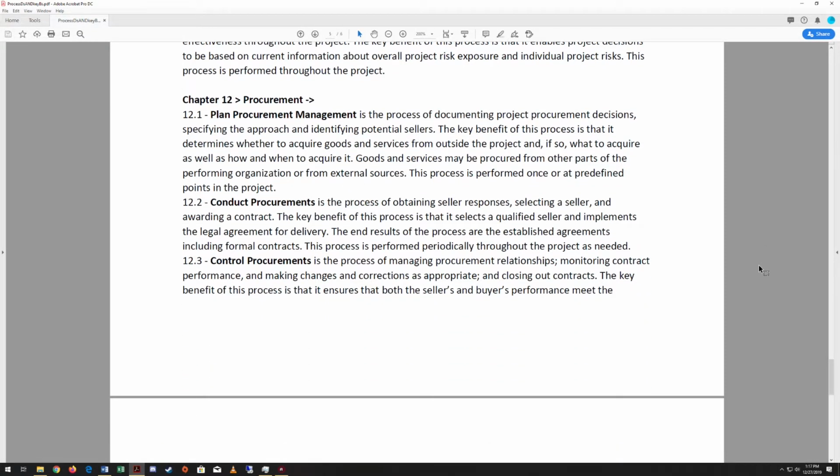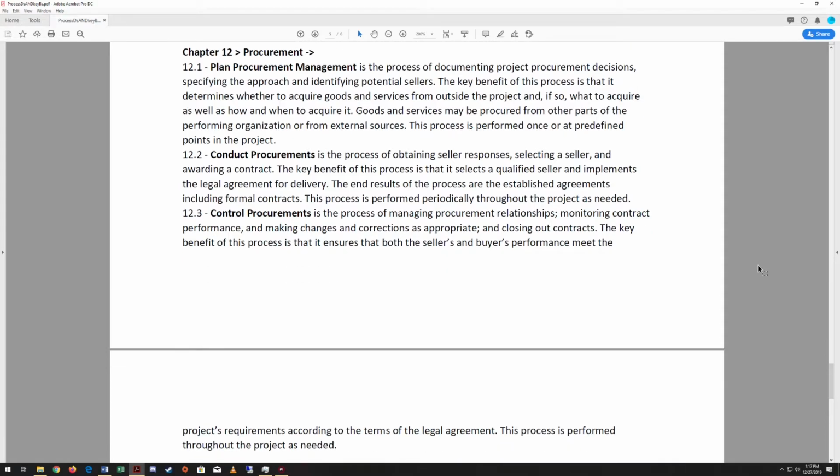Chapter 12, Procurement. 12.1 Plan Procurement Management is the process of documenting project procurement decisions, specifying the approach and identifying potential sellers. The key benefit of this process is that it determines whether to acquire goods and services from outside the project and, if so, what to acquire as well as how and when to acquire it. Goods and services may be procured from other parts of the performing organization or from external sources. This process is performed once or at predefined points in the project.